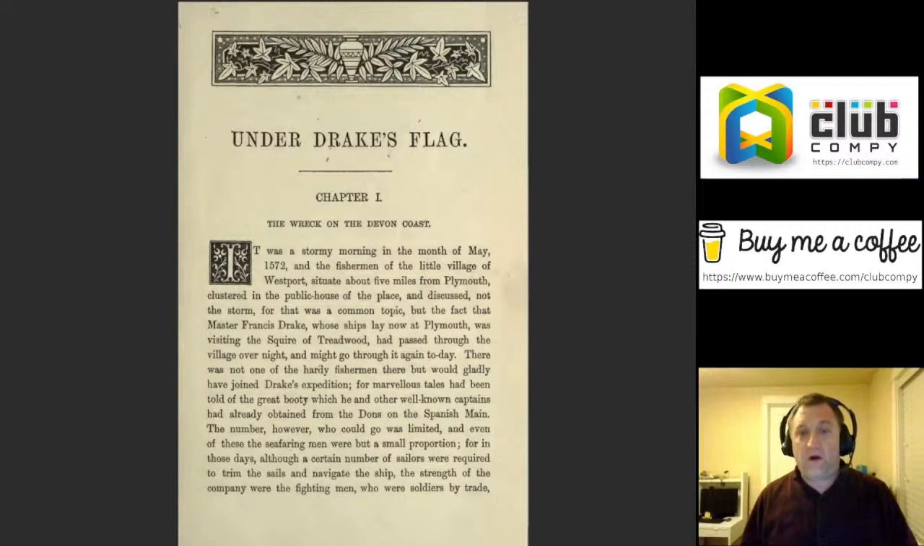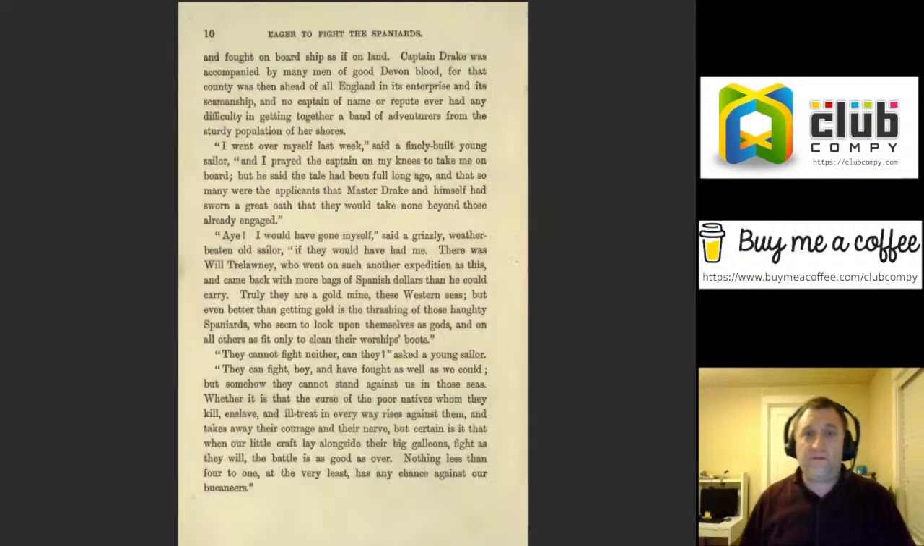There was not one of the hardy fishermen there, but would gladly have joined Drake's expedition, for marvelous tales had been told of the great booty which he and other well-known captains had already obtained from the Dons on the Spanish Main. The number, however, who could go was limited, and even of these the seafaring men were but a small proportion, for in those days, although a certain number of sailors were required to trim the sails and navigate the ship, the strength of the company were the fighting men, who were soldiers by trade, and fought on board ship as if on land.